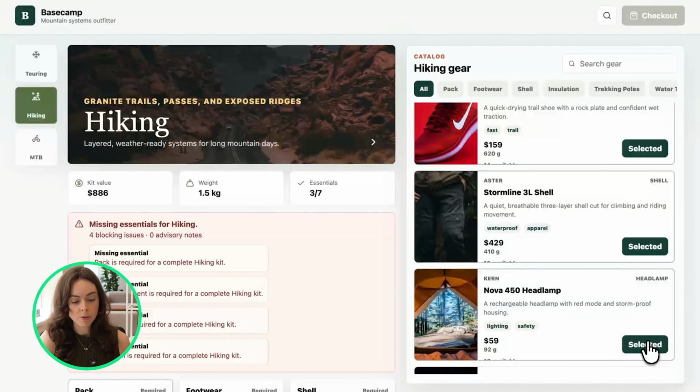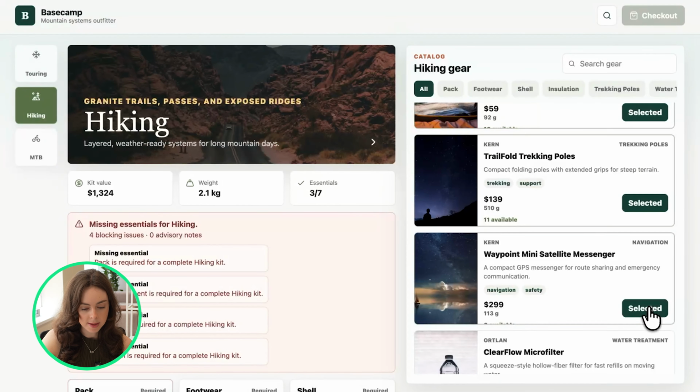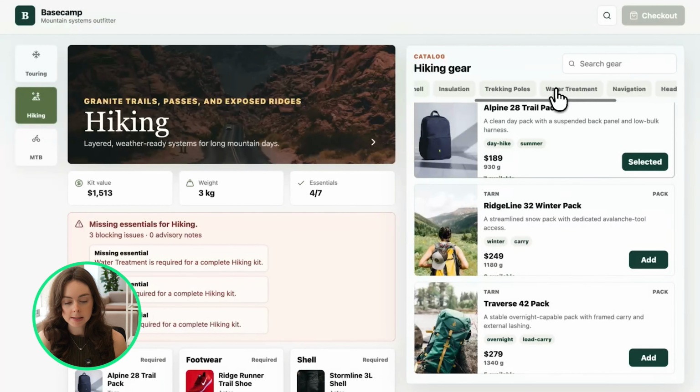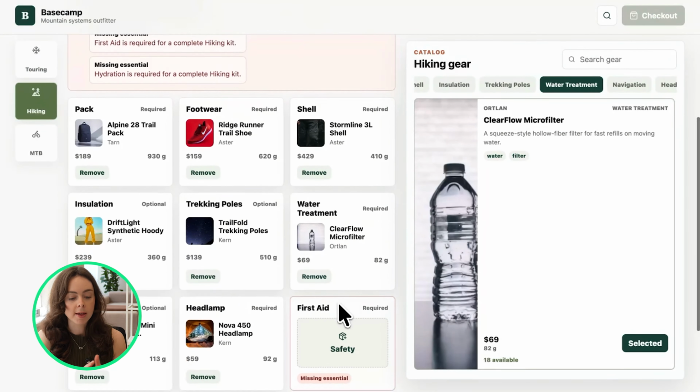So we can see that there's all the blocking issues like essentials and things that you still need, but it looks like there doesn't seem to be logic that's going to help you out.